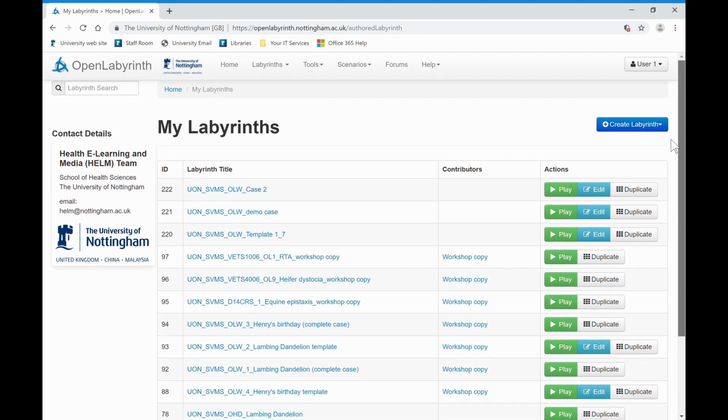So there are two ways to create an Open Labyrinth case. You can either create it from scratch, and that's by clicking this button on the top right hand side. But actually what we would recommend, and what's most easy for beginners of the program, is to duplicate a case that already exists. Now the reason for this is that sometimes starting the start node and the end node of a case can be a bit difficult to program.